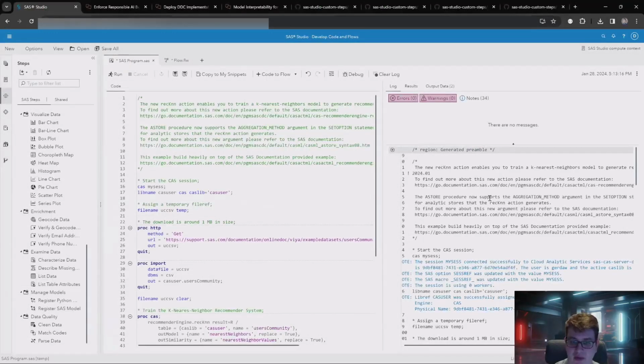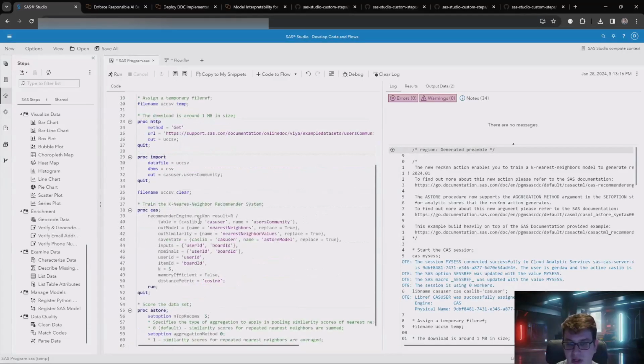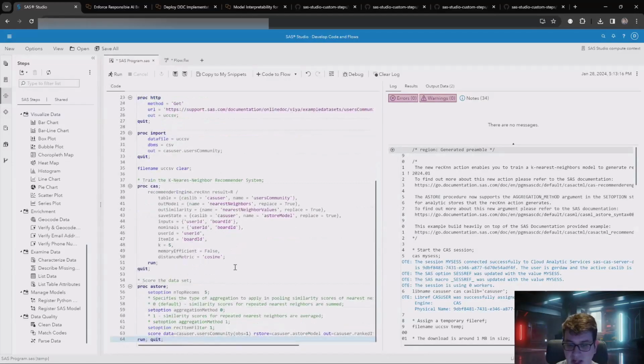Here we are inside of SAS Studio, where we will take a quick look at a new analytics procedure that has been added for the recommender engine, which is recommending based on k-nearest neighbor algorithms. It's an awesome new capability that enables you to quickly identify users and recommend products to those users based on their peers, which is a great functionality. As you can see, this is fully CAS enabled, just running straight in CAS, and for this also a new option has been added for Proc ASTORE to set the aggregation method when scoring these models.